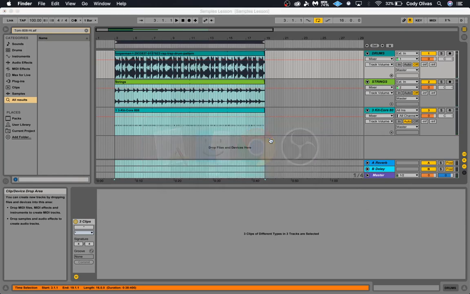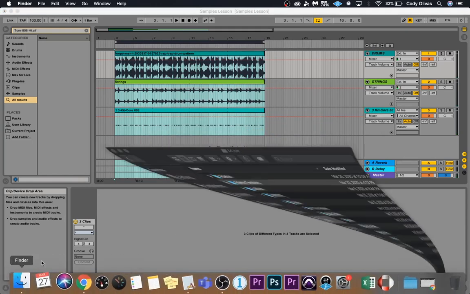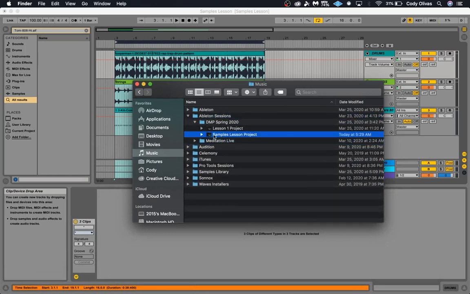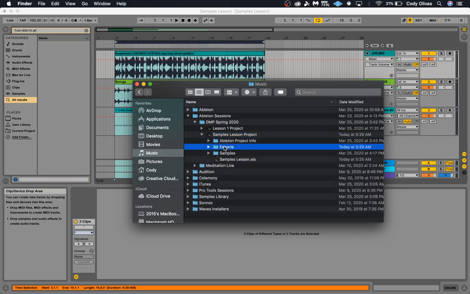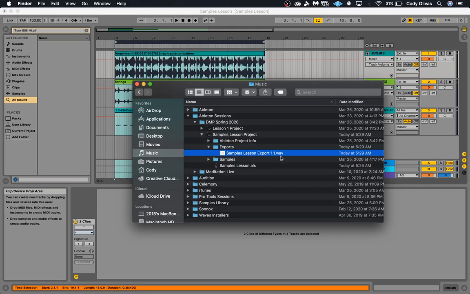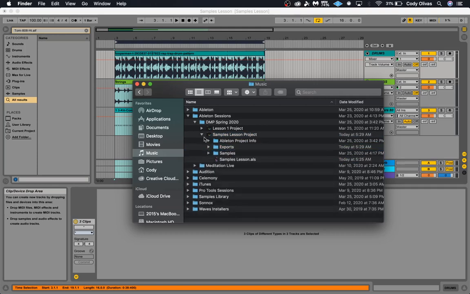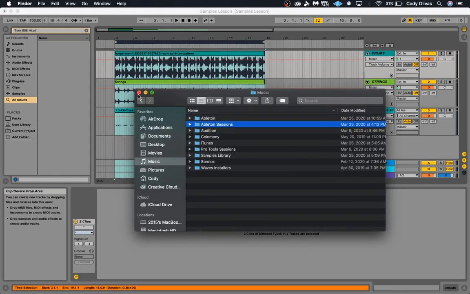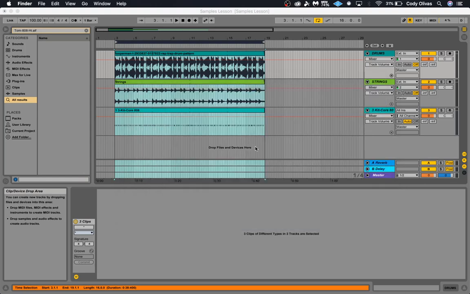So if I tab back over to my Finder, and I go into that Ableton lesson here, samples lesson, you'll see the exports folder that I just created, and inside of that you'll see the exported WAV file. And that's how you do a collect all and save to make sure all your samples are staying with your project. And then that's how you also do an export to make sure you're exporting it properly.